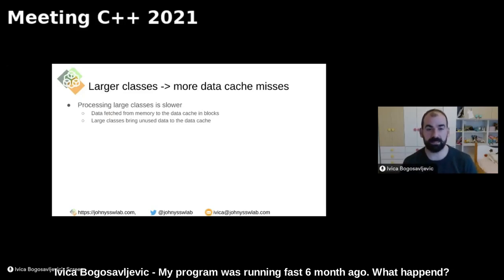What happens is that data is fetched from the memory to the data cache in blocks. You don't go to the memory just to pick one byte. You pick a block of 64 bytes, and this whole block is fetched to the data cache. If you have a class with 10 members but you're accessing only two or three, you're bringing in from main memory to the data cache data that the CPU is not using. And in most systems, the bottleneck is in the memory, not in the CPU.